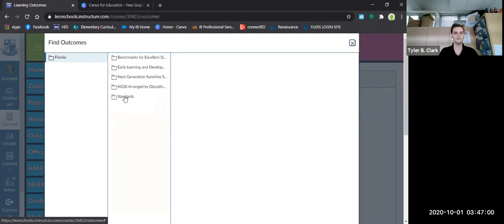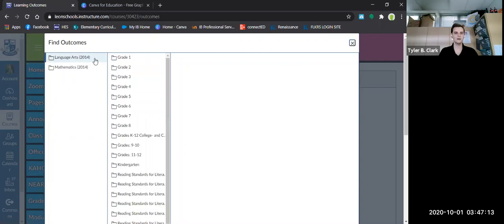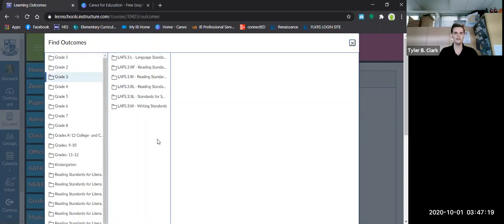The ones that we need are under the standards folder, language arts from 2014 and the math standards from 2014. You might need to import both language arts and math. So once you click on language arts, you then choose which grade you want. Let's pretend we're in 3rd grade. And then once we have selected 3rd grade, we don't have to go any further.